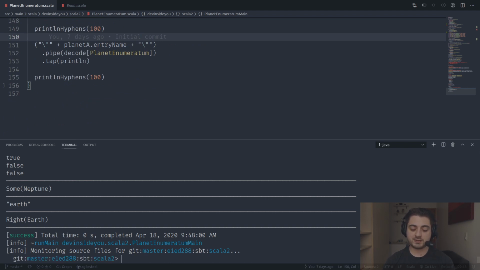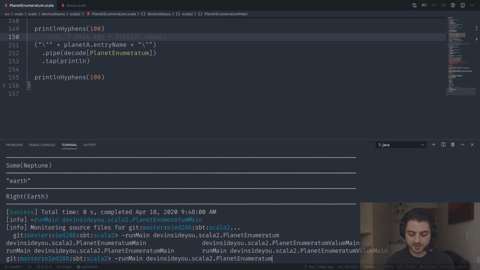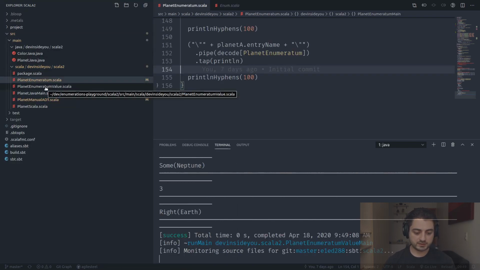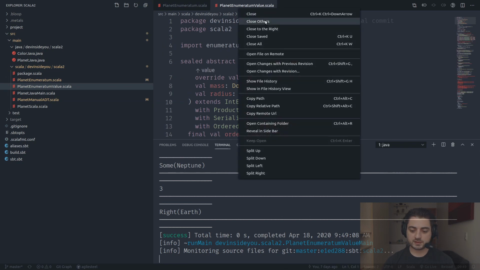Enumeratum also allows you to have so-called value enums, which are enumerations which are backed by an identifier which is different from a string. Technically, it can also be a string, but it will behave a little bit differently. Okay, so we're going to have enumeratum value main like this. All right, and we're going to have it over here in enumeratum value. Let's close the other one.